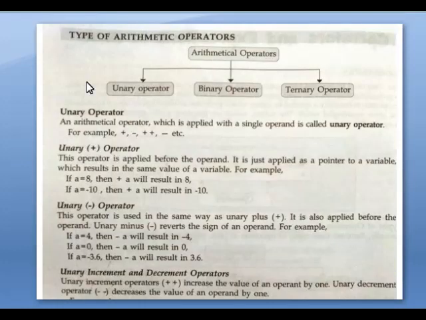So now we are going to see the types of arithmetic operators. Arithmetical operators are divided into three parts: unary operator, binary operator and ternary operator. Unary means we are using only one operand. Binary operator means we are using two operands. Ternary operator means we are using three operands. Operands means values. An arithmetical operator which is applied with a single operand is called a unary operator.